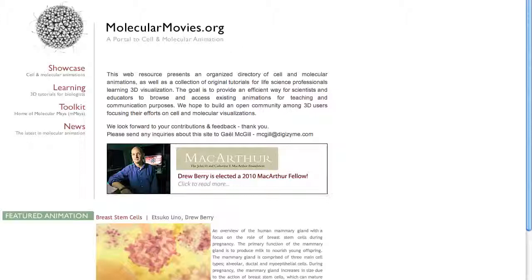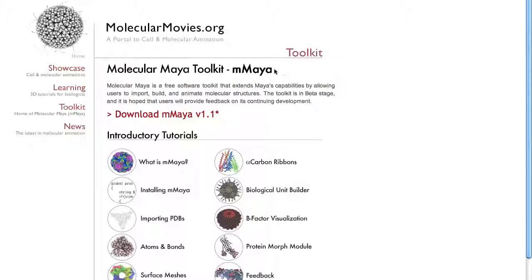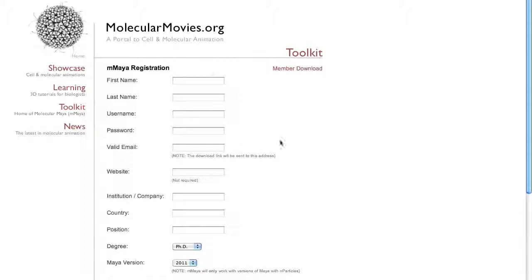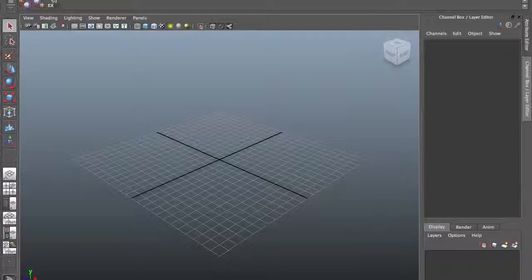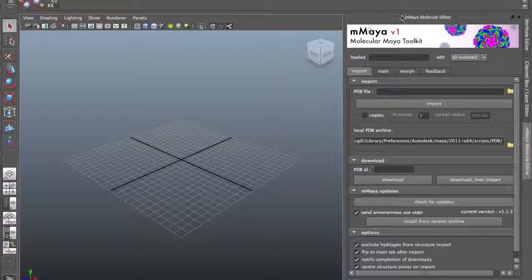If you go to molecularmovies.com in the toolkit section, this is the home of Molecular Maya, which is a set of MEL and Python scripts that are open source and freely available. So after just a quick registration, you can get those sets of scripts and download the Molecular Maya plugin. Once you have the plugin and you open up Maya, you'll notice that we've integrated this tool within the interface. So if you just click on the little molecule up here, you'll notice the Molecular Maya molecule editor show up on the right.